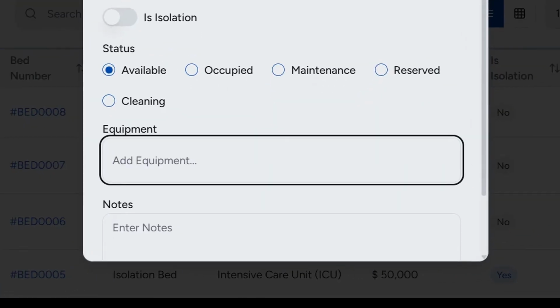Now add equipment that comes with the bed, like a drip stand, and fill in the details. Recording equipment per bed keeps your assets organized and easy to account for.